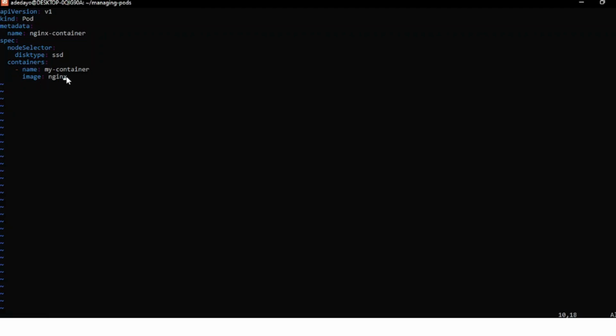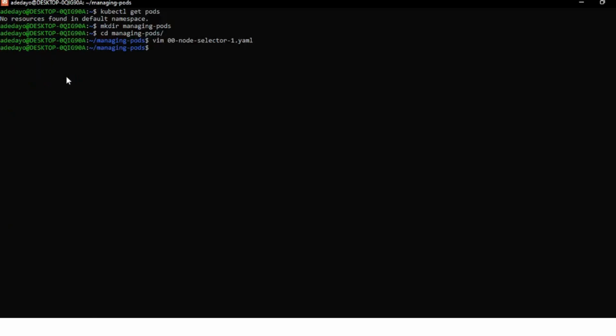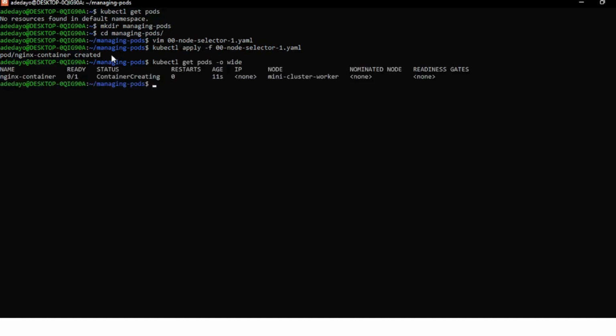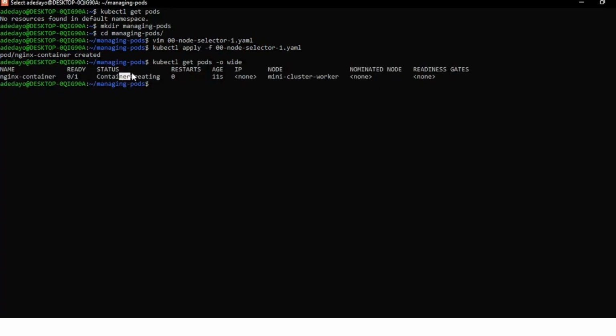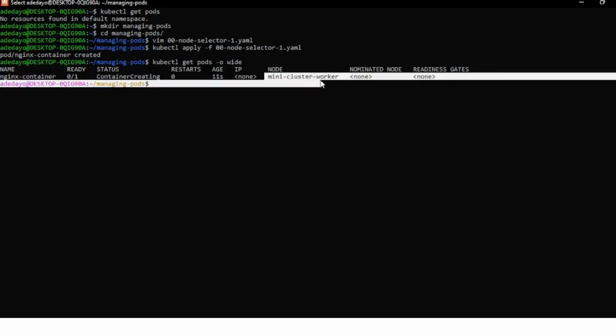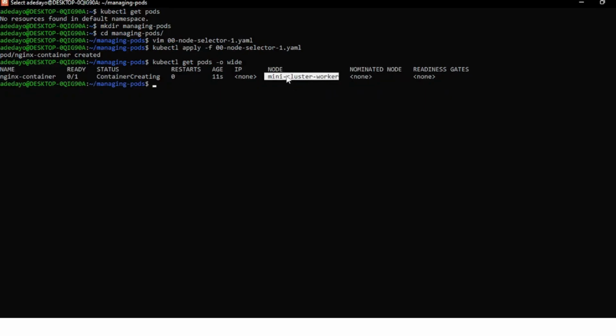So I say escape, and I'm going to save this, and we'll say kubectl apply, and if we've written everything the right way, and we're going to say 00 NodeSelector. And once we do this, it's saying pod nginx is created. So if I say kubectl get pods, I'm going to say -o wide to see more information about it. And if you see this, it's saying Nginx container is creating, and if you look at this, it's saying the mini cluster worker, which is where we want it to go. That's where it went, right? This is how you can do that.